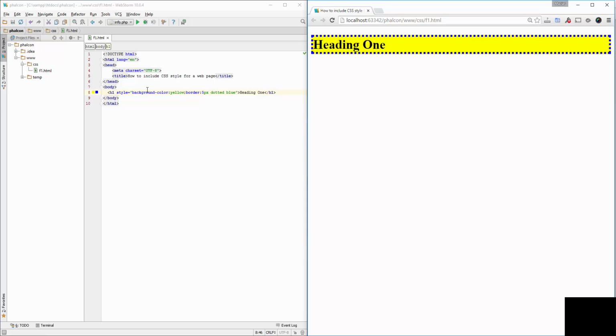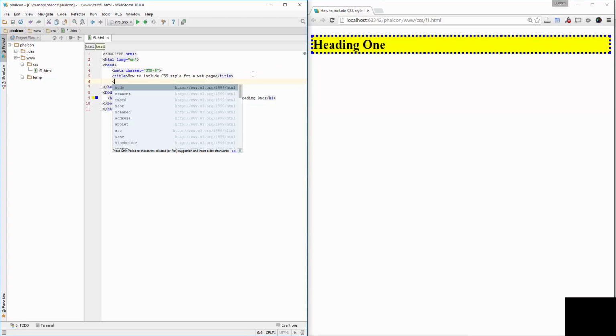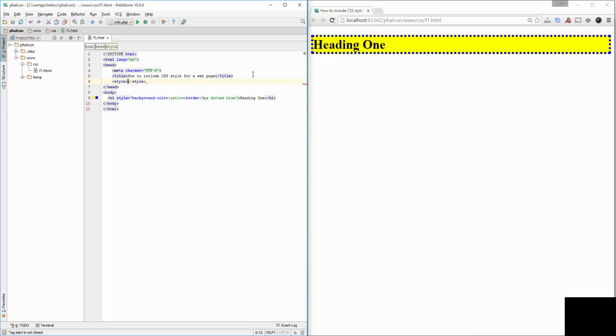Inline style is not encouraged if it's possible to use other two methods, which is called internal CSS and external CSS. In order to create an internal CSS, this can be applied to the same page only. So I just go ahead and in the head section, I open the style tag. What I can do is I can simply move the rule that I have here to this section.